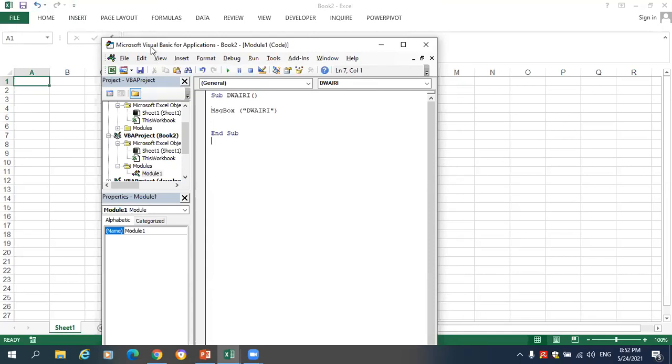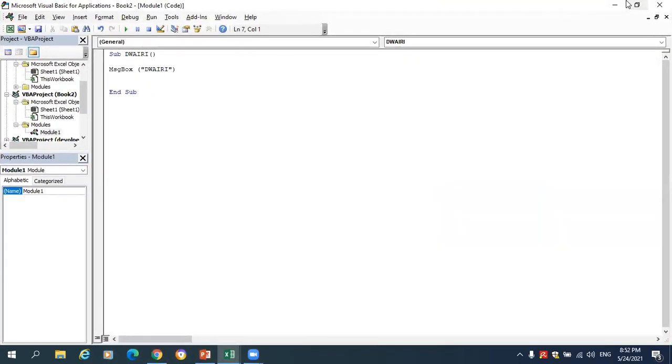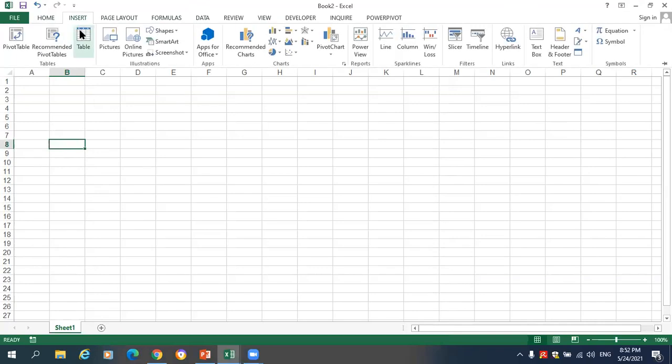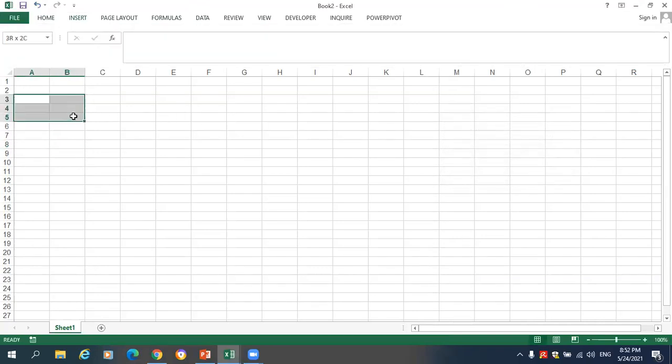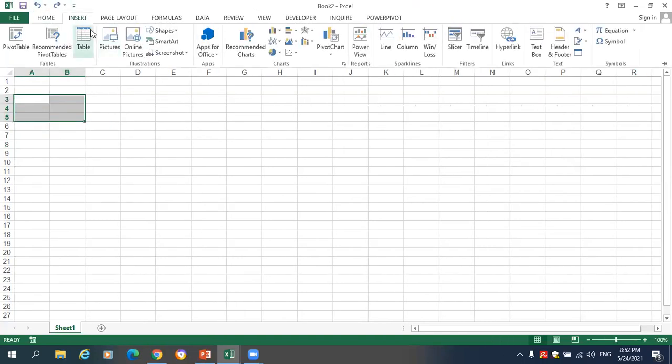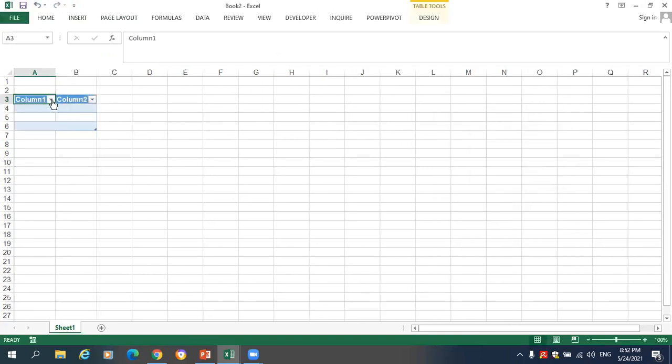Now, how do we make a function in Excel? Suppose that we want to insert a table with two columns. Here we write Name, for example, and Quantity. And here, Product one, and so on.